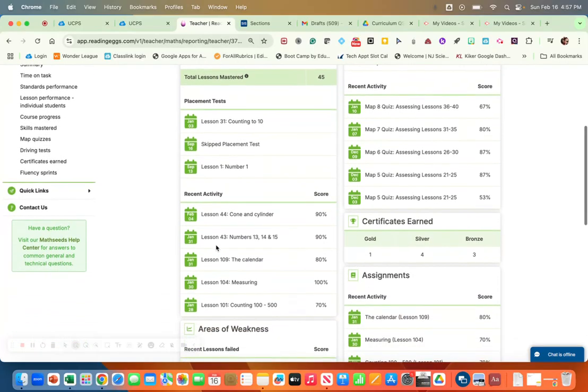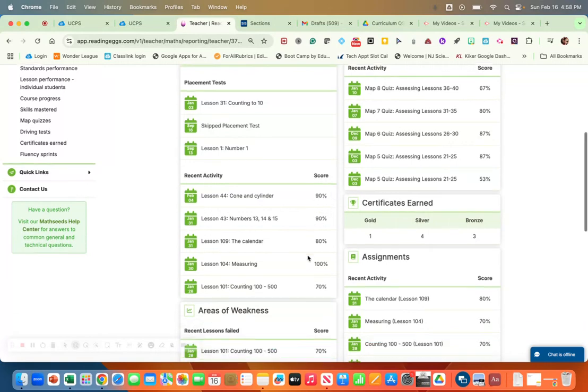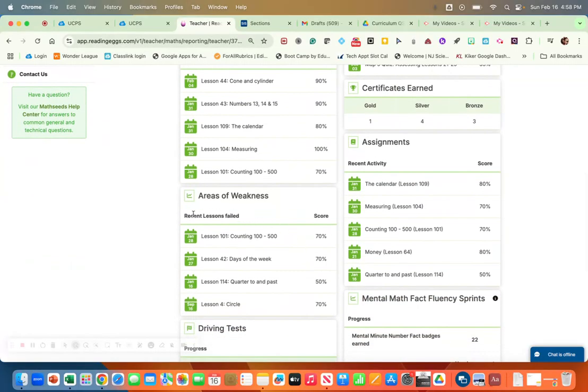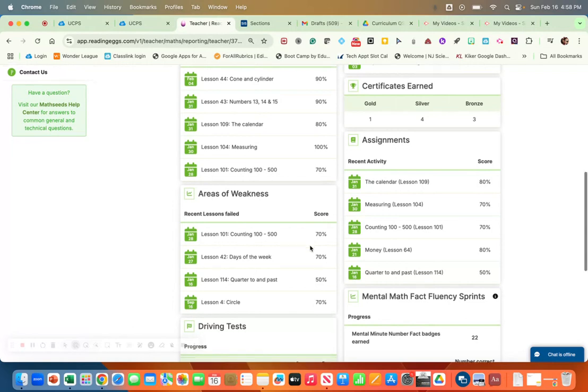Now you're going to see his recent activities, the lessons that he worked on, and the score that he got on any of the quizzes. Now it's going to show you the areas of weakness. This is really important, showing you the date that the student failed some lessons. 70 is passing, but it might have taken a couple of tries for the student to get this score. So the program is determining that these are the student's areas of weakness.